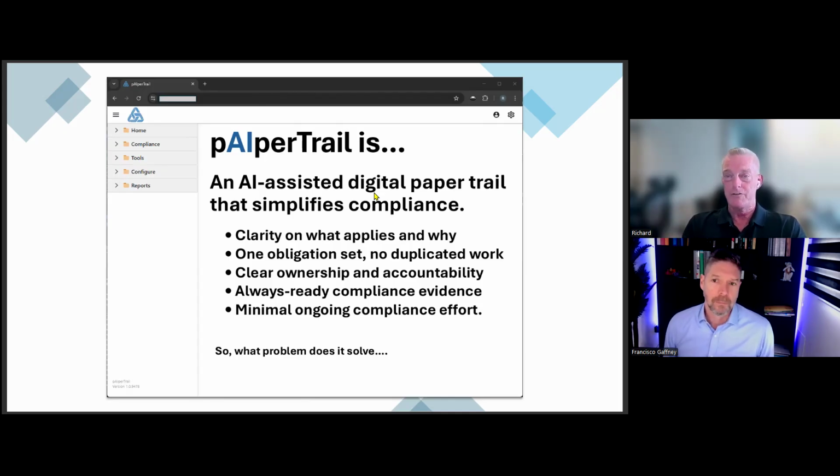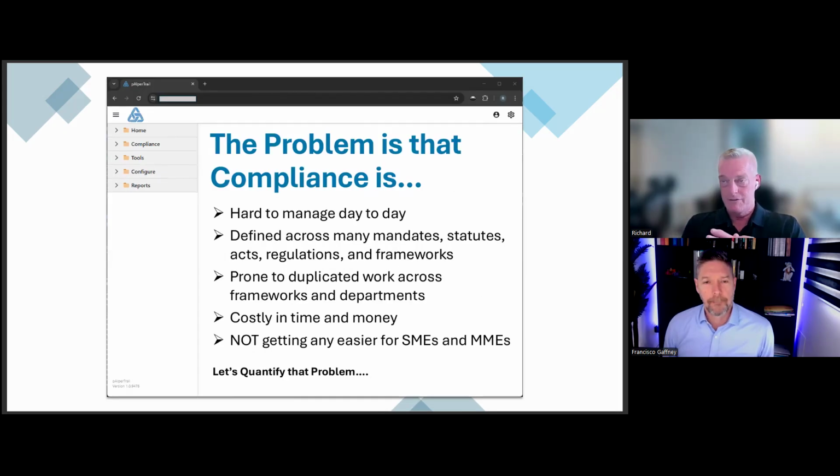Okay, so that's what Paper Trail is. And we designed it specifically to solve a very, very clear problem. And that problem is that compliance itself is pretty complicated these days. It's proliferating, and ultimately, it can be very, very hard to manage day to day. Often it's managed at audit time or annually, and it becomes onerous. Often companies are enticed into using consulting at a very high price, just so that that consultant can bring the experience to the whole thing.